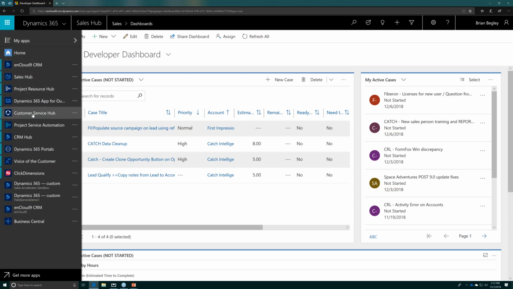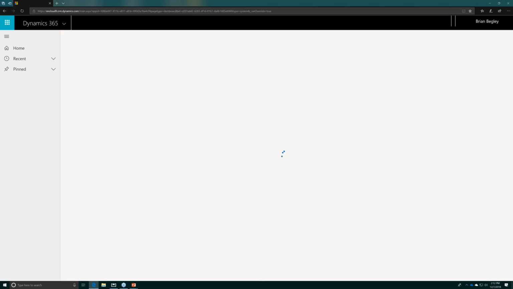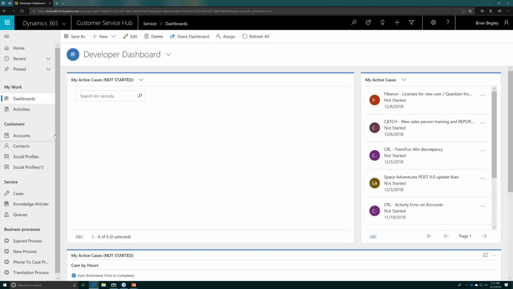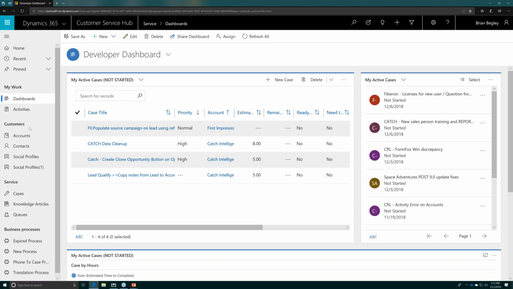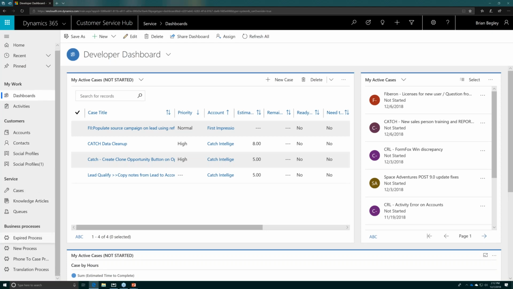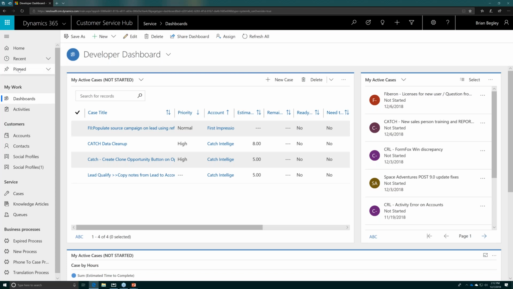So I can click on Customer Service Hub, for example, and it will take me to a hub with all the records that are related to customer service. So accounts, contacts, cases, knowledge articles, queues, and all that. So the idea behind a hub is that you build hubs for each of your teams so that they only see the information that they need to see.